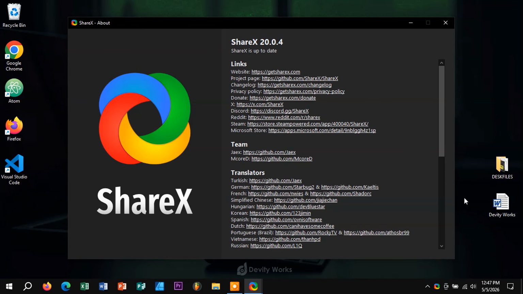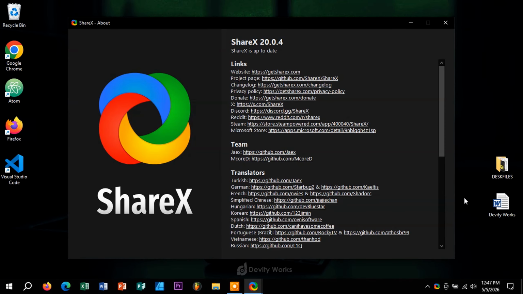Friends, this is how you can update ShareX to get latest version with the newest improvements and fixes.